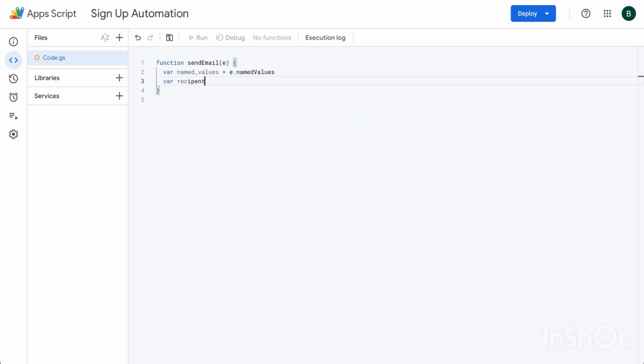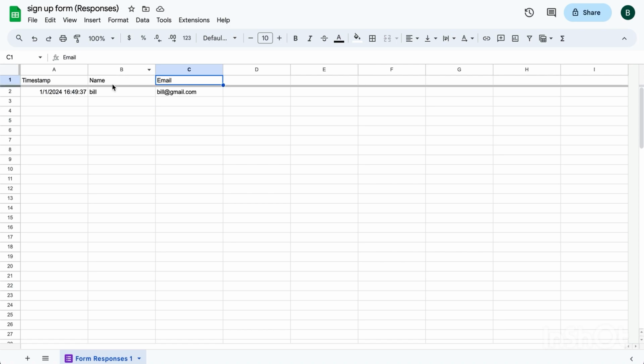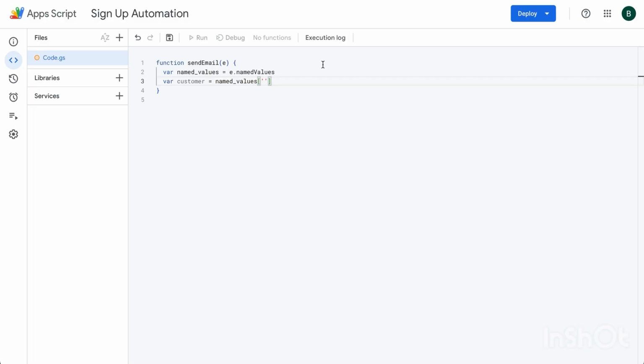So in order to access the recipient, or the customer, let's keep it simple, let's call it the customer, would be the name that the user enters in the form. So the customer would be the name column that we have in the form. So we're just going to do named_values and then access the name column over here. We're just going to type name in quotations.